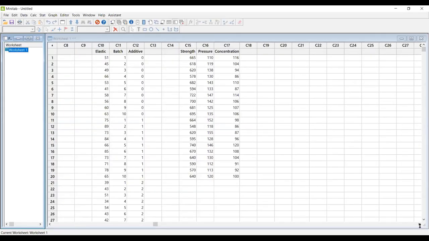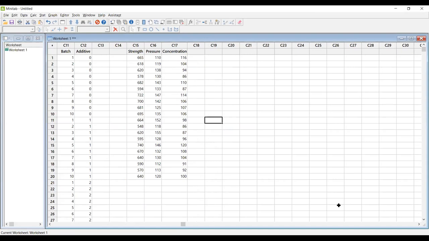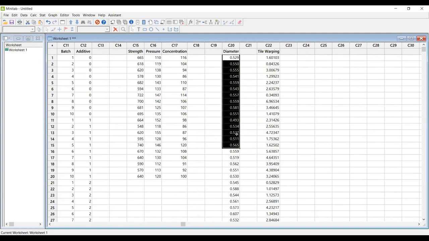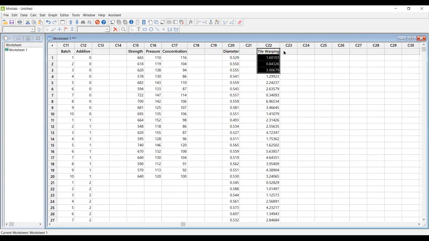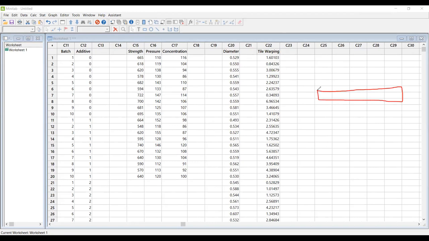Okay, so let me first copy the data for this. So I have two data sets here. One is diameter of some component and another is tile warping. Okay, tile warping, I hope you are able to recognize that. Tiles that we put into our houses. Is it flat or is it having this kind of surface? That is what the tile warping is. So basically they are measuring the flatness, how flat the tile is. And let's create a normal probability plot for these two values, and let's see, do we have normal data or not?